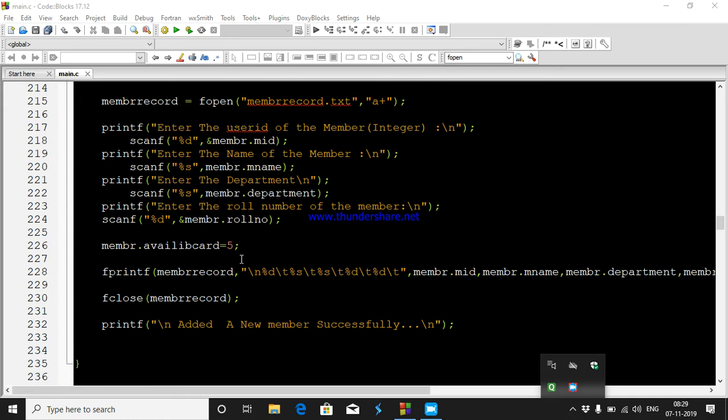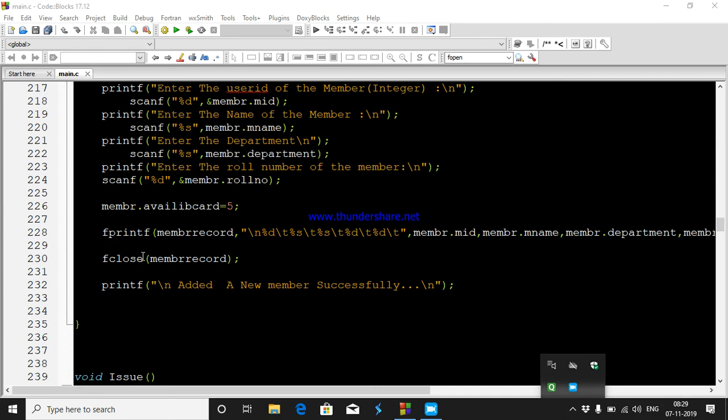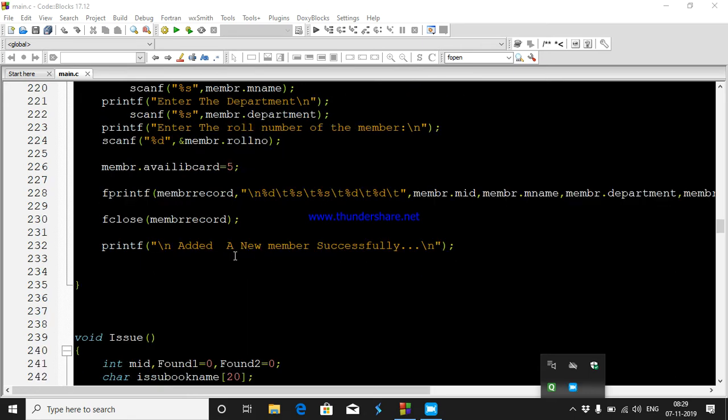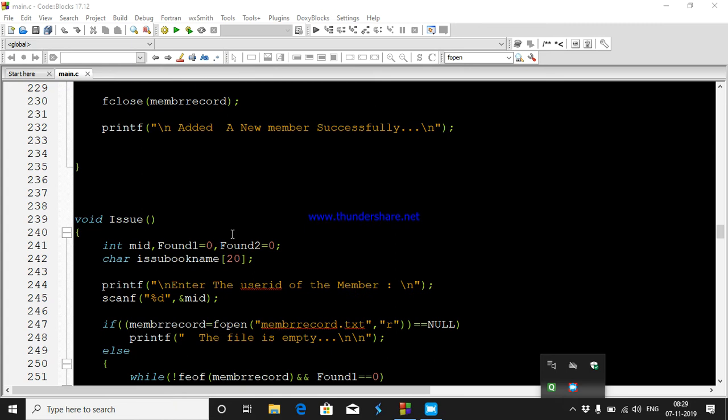Here, member available card shows that a member can issue a maximum of 5 books from the library, that is, one book carries one card. So we have declared that member available card is equal to 5. Then we print all the inputted information to the file using fprintf. In this way we have successfully added a new member to the library record, and hence we close the member record file.